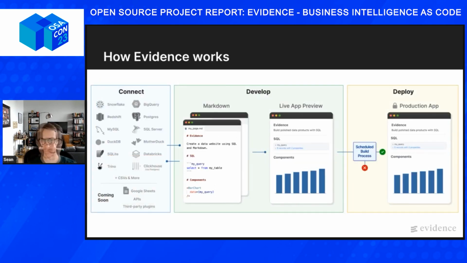So here's what we've built. Evidence works by connecting to your data source. We support a variety of databases, including flat files like CSVs and Parquet. You connect to your data source. You write a simple syntax using Markdown, SQL, and a library of data viz and UI components. And each Markdown file in your project gets turned into a page in your Evidence web app.